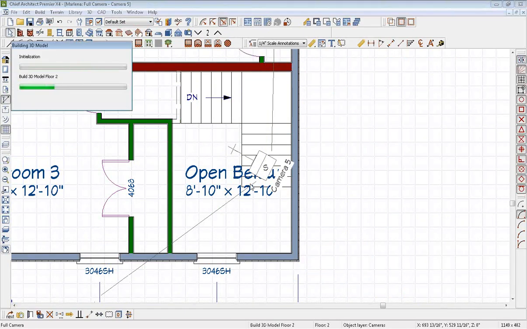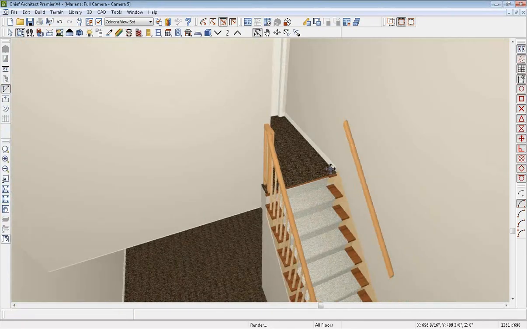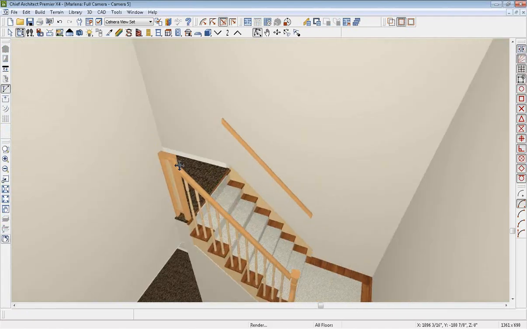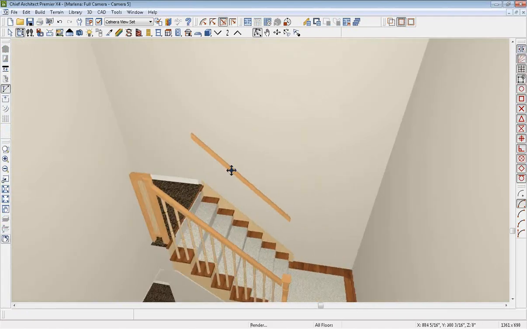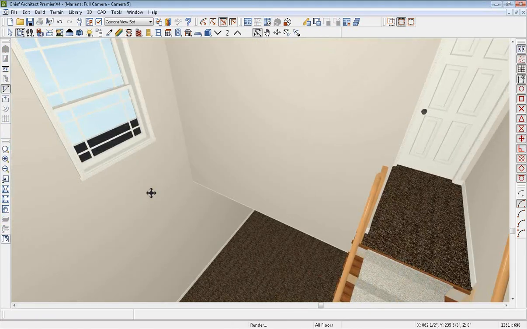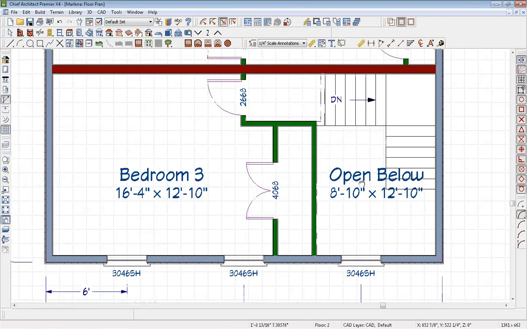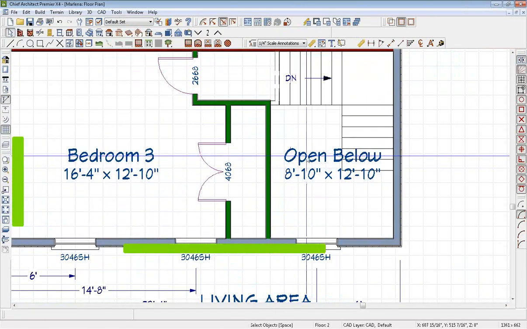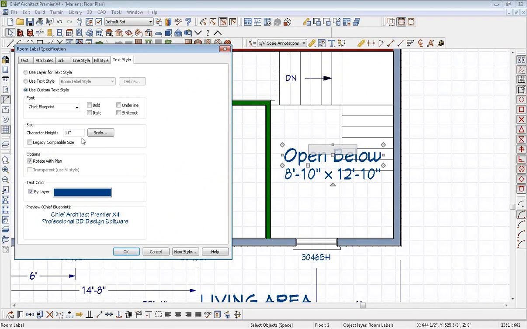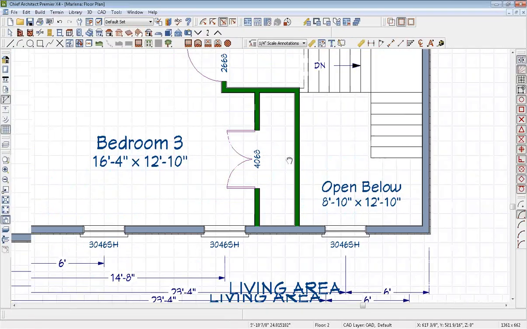Now if I look, there we go. Clean it up a little bit better. You're probably not going to get it perfect, but it's good enough for what we're looking for. Okay, so that was pretty simple. I know I say everything's simple, but some of you probably look at me like I'm nuts. But there's our open to above.